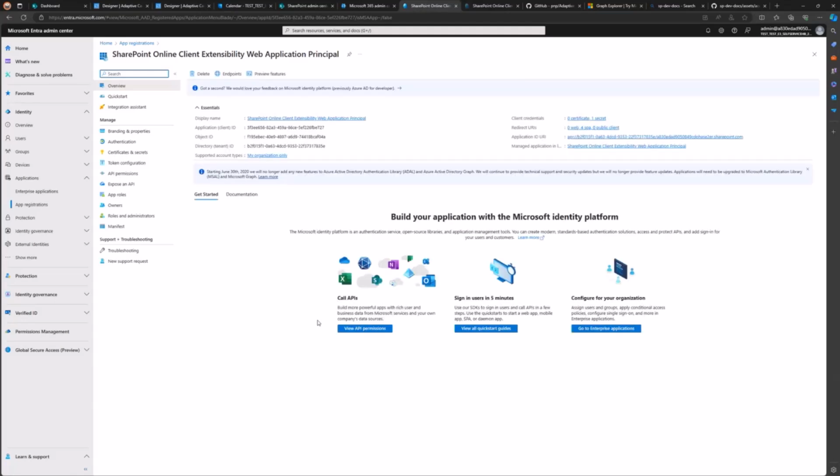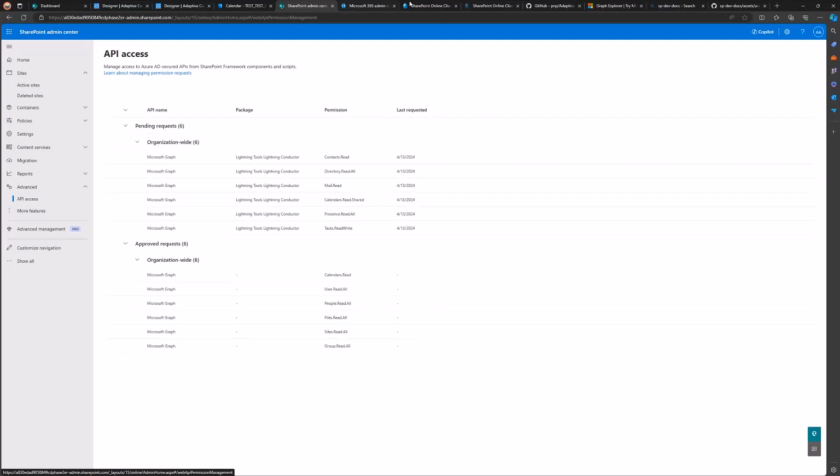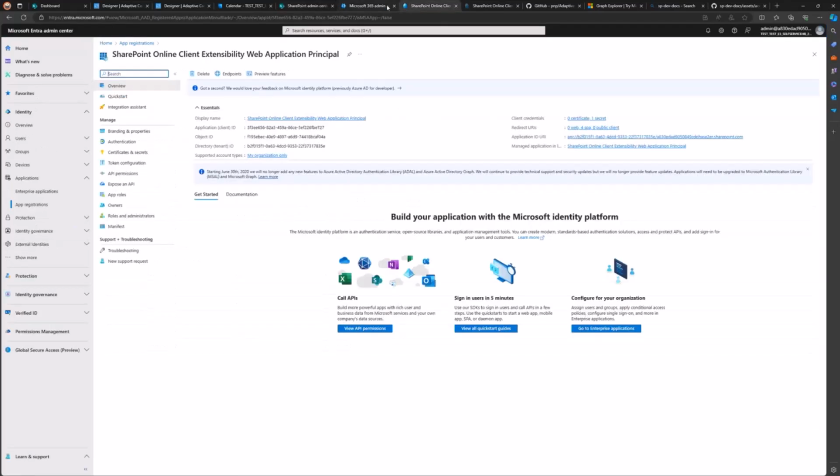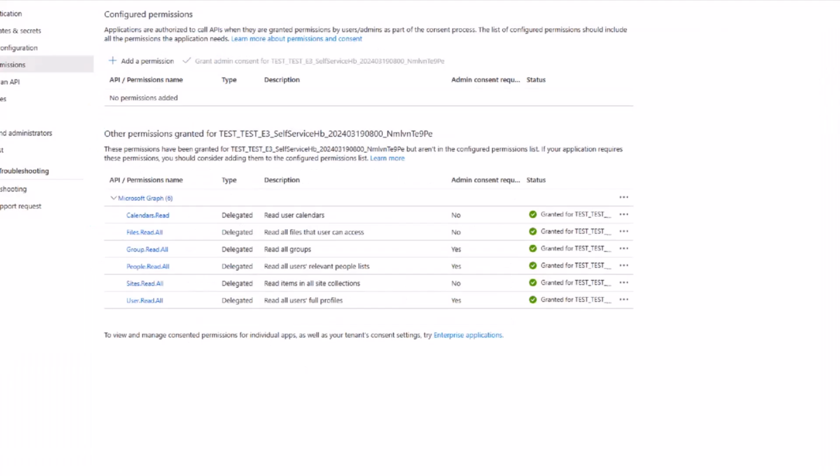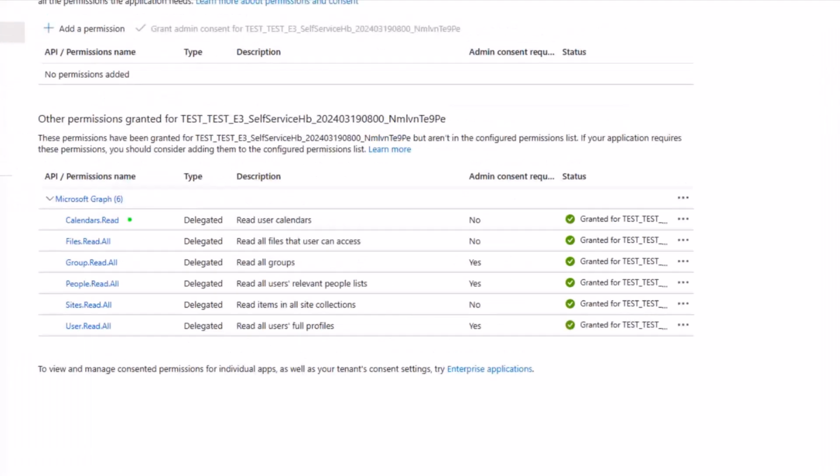So whenever we are granting anything in the SharePoint admin API access page, behind the scenes it is actually granting those permissions to this particular application. Now if we go to API permissions, we can see that we have the calendar suite information available. So I'm just walking through the different dependencies around the permission things.